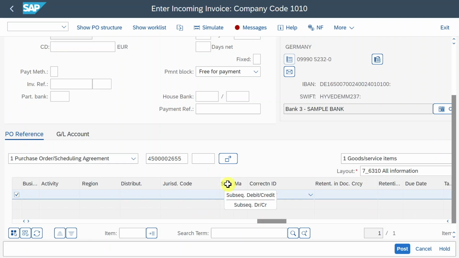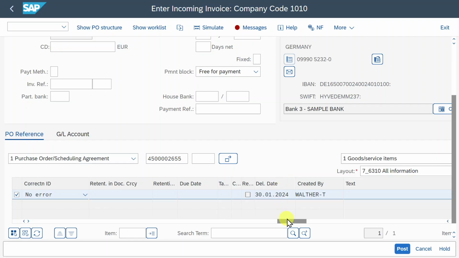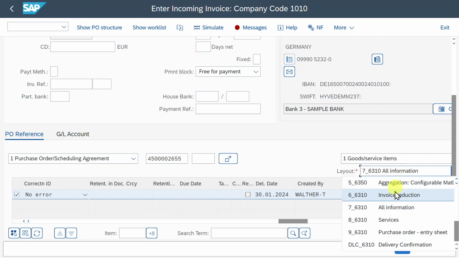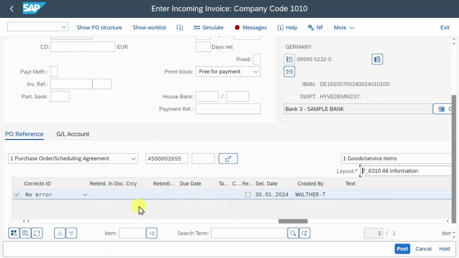Let's go further to the right. Here we would also have the option to mark this line item as a subsequent debit or credit. This I explained to you before. We can see over here the delivery date, and then there are some more fields which are like special topics, so to say. Please be aware that you could change the layout via this button. So the layout means the columns being displayed over here as well. If you have lots of line items, you could also search for the line item via this button, also via this free text field, so to say.